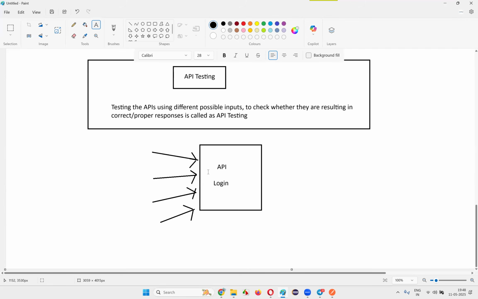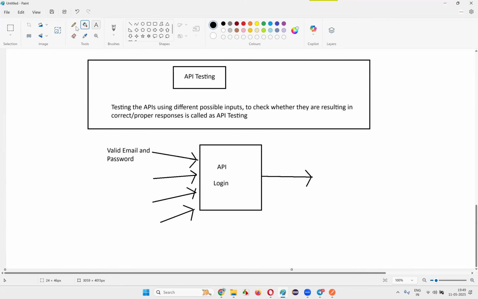In login, what type of inputs will be there in the login functionality, guys? For example, this API is related to login. What type of inputs will be there? Tell me. Valid credentials, valid email and password, is one input. When you enter a valid email and password and test the API with them, is the correct, proper response coming or not? A token should come, or something. Proper response should come as the output. So in case of valid email and password, what is the proper response?